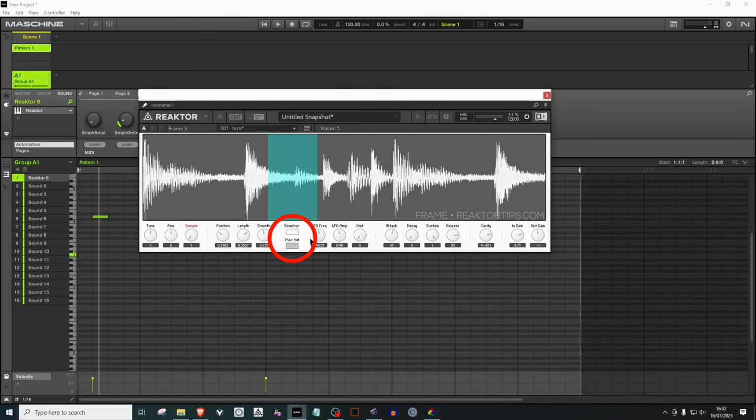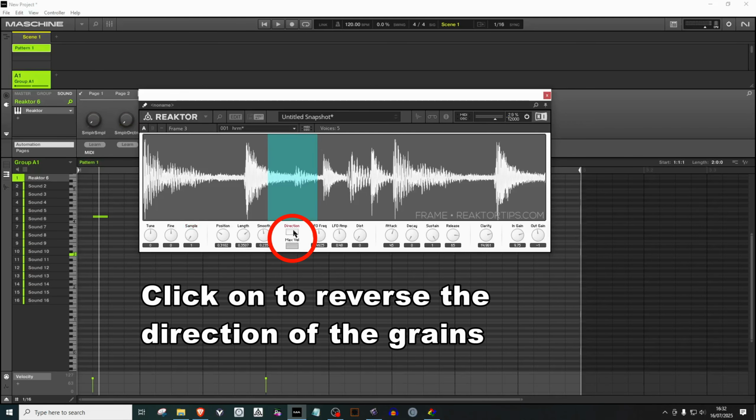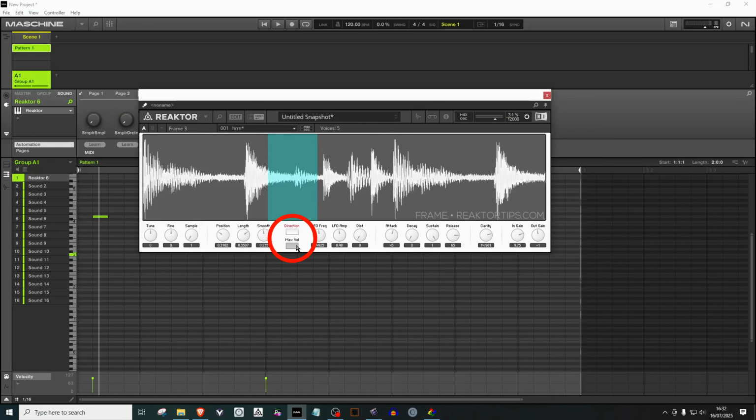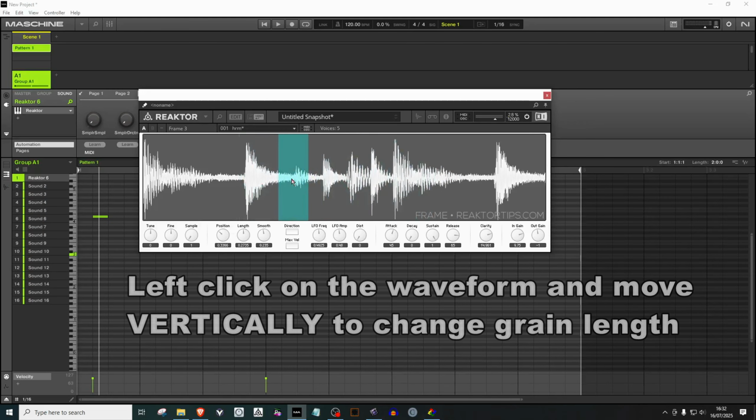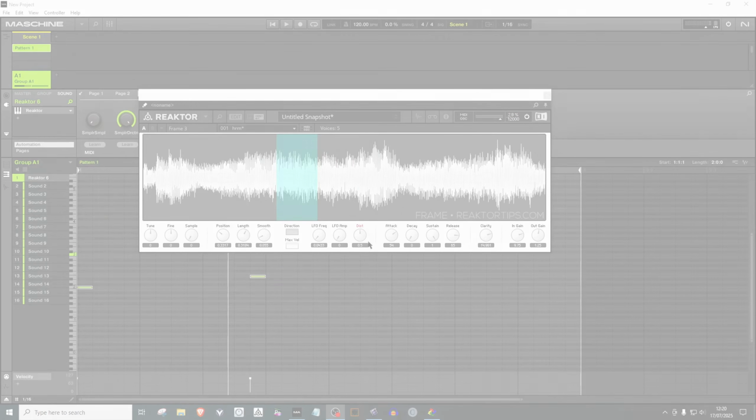And we've got a couple of buttons, the direction on and off, that basically controls the direction of the grains, either backwards or forwards. And we've got this button here, which means whenever you press a key, it's going to be at maximum velocity. And what we can also do as an added functionality is actually move the playhead and the length manually. So horizontally changes the position and vertically changes the length. So that's just a great additional way of manipulating your sample.